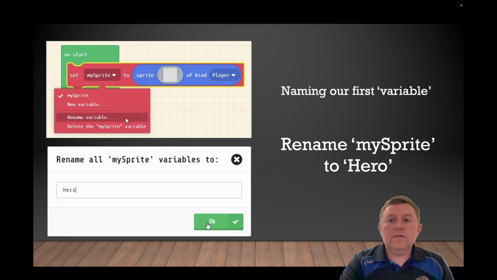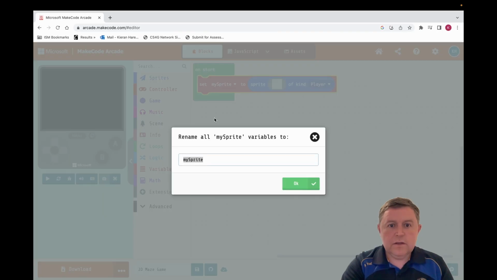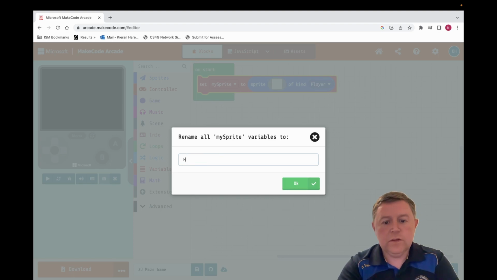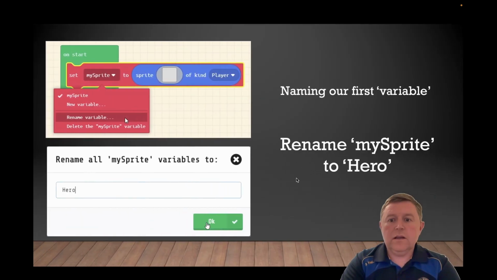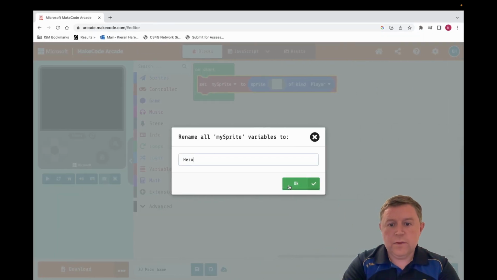Okay. So we're going to name our first variable here, and this one's called my sprite. We're going to change it to hero. Okay, so we're going to have a little hero person here. So we're going to rename the variable and call it Hero. And you can see it's a capital H. That's important because we need to know that for later. And we're just going to press OK on that.